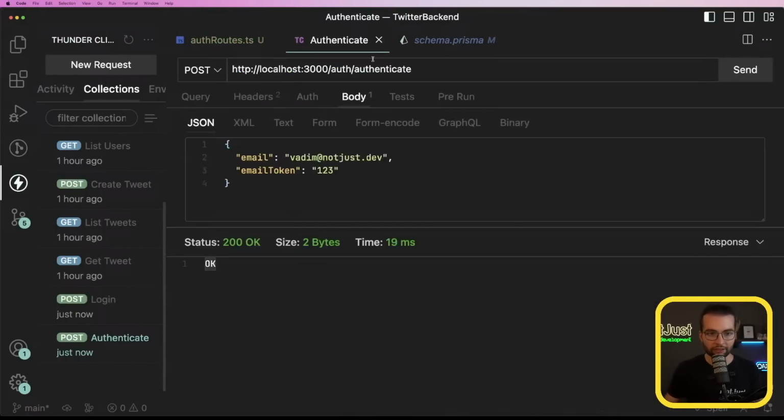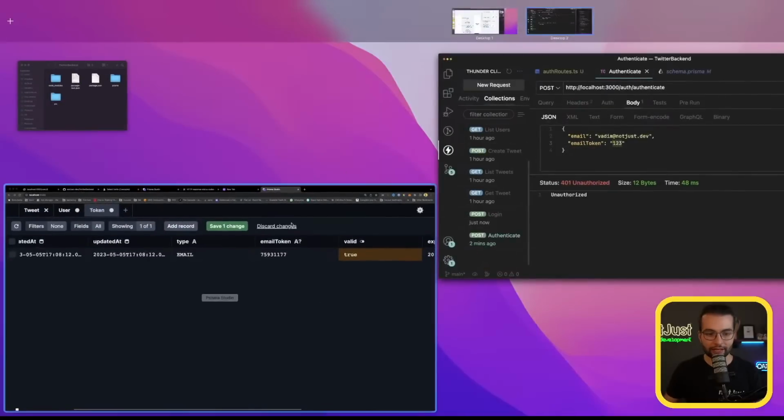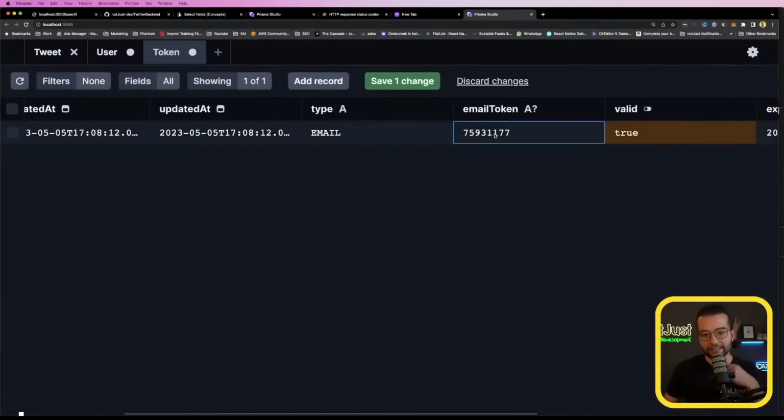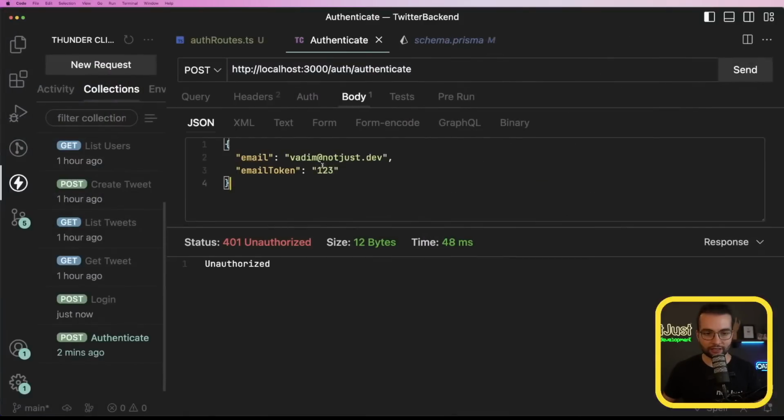Let's try to send this authenticate request, and we receive back unauthorized, basically because with this 123, we don't have an email token like that. Perfect. Let's grab this specific email token that we will receive on our email and use it in our request. Send it here. Perfect. Now it's a 200. Status okay. Everything is fine.